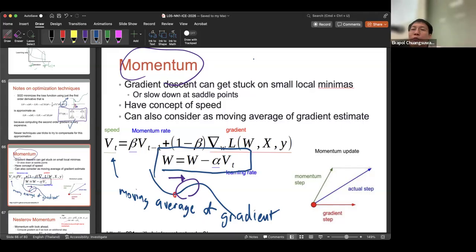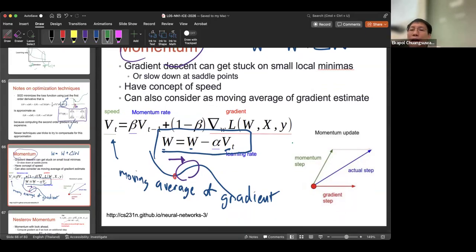So before I said W equals W plus delta W, now I'm saying W equals W plus V. Or you can think of it as the gradient tells me to go this way, and the momentum tells me to go this way. What I'm doing is the sum of the two.